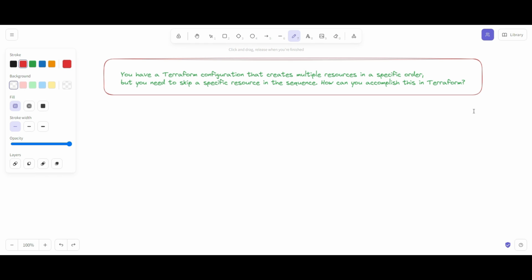Question: you have a Terraform configuration that creates multiple resources in a specific order. In Terraform you can create multiple resources, and those resources we need to deploy in a specific order, but you need to skip a specific resource in the sequence. You don't need to deploy a specific resource, you have to eliminate it. How can you accomplish this in Terraform?